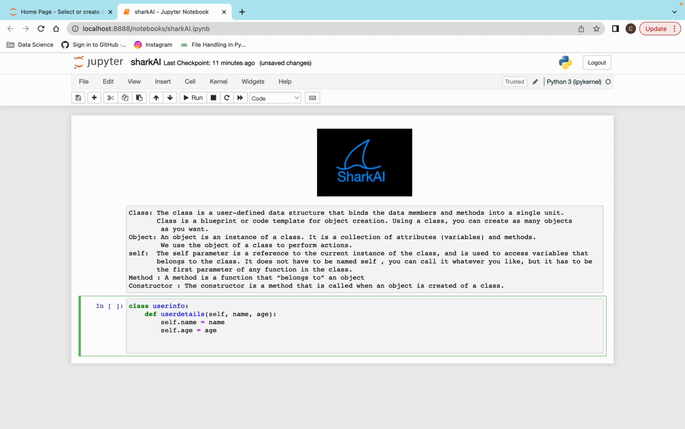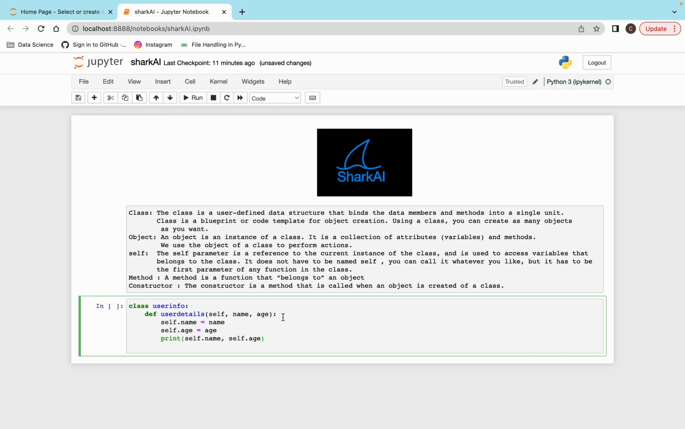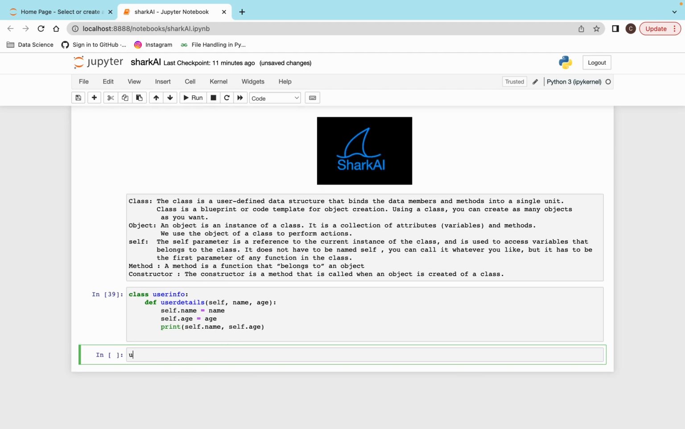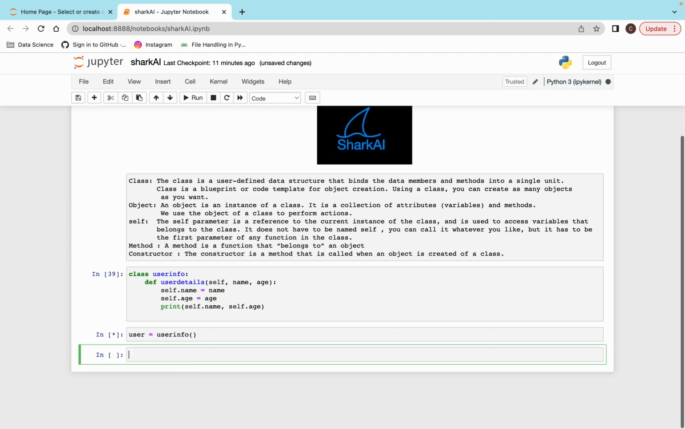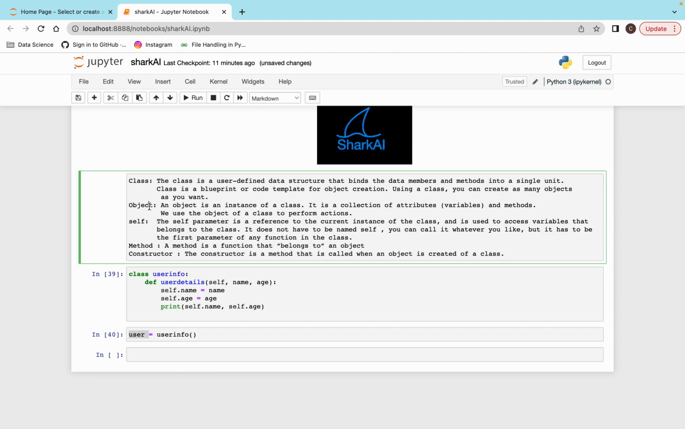Okay, and I'm just printing here self dot name and self dot age. Okay, so this is the basic class and the methods. I have executed it. Let's create an object called user, and then user info. Okay, like this. And now this user is actually an object of this class.